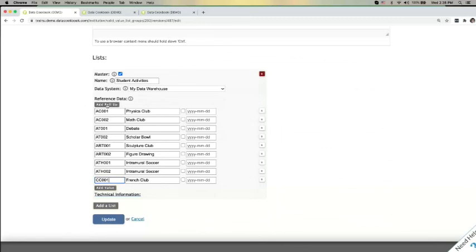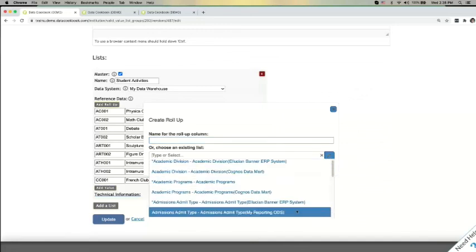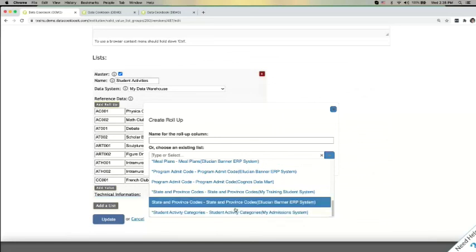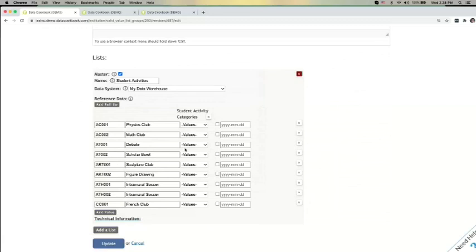I click on add roll up and it prompts me for the name of the column. And if you have it already defined as a separate reference data list, you can choose it. So here's my categories. I'm going to choose that. I'm going to click create. And it provided this column, labeled it student activity categories, which was the name of that reference data list. And there are the 6 values that are listed in that list.